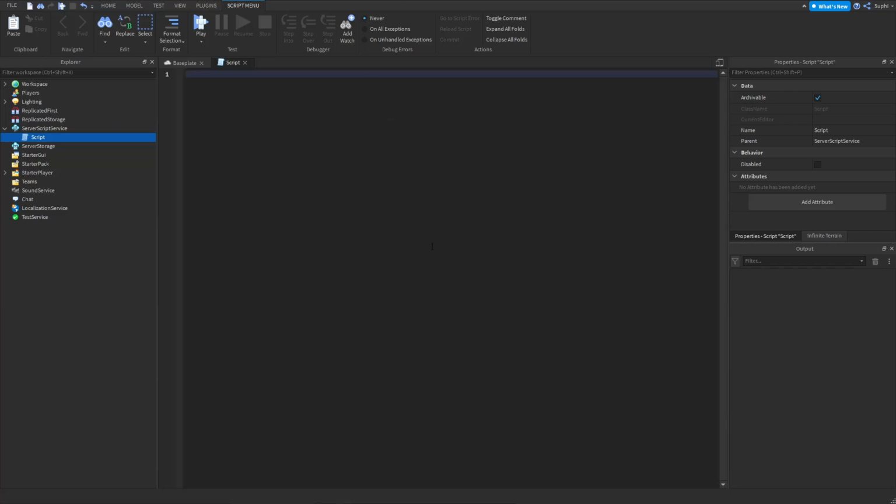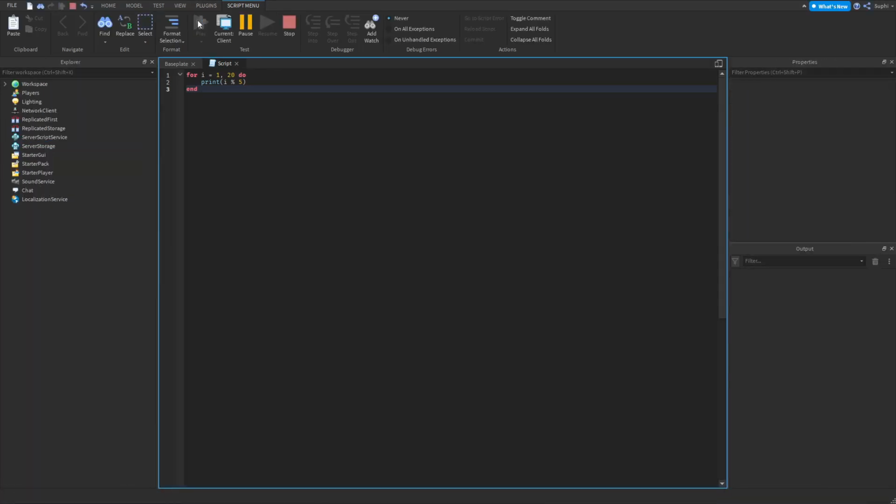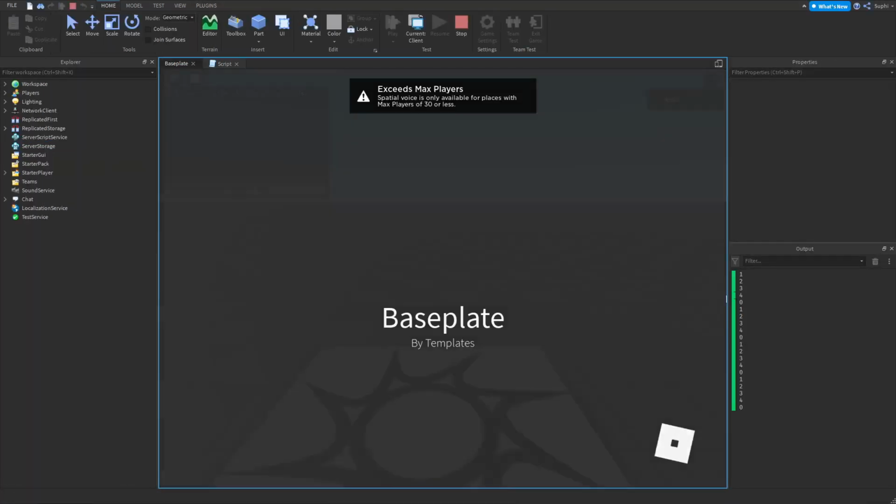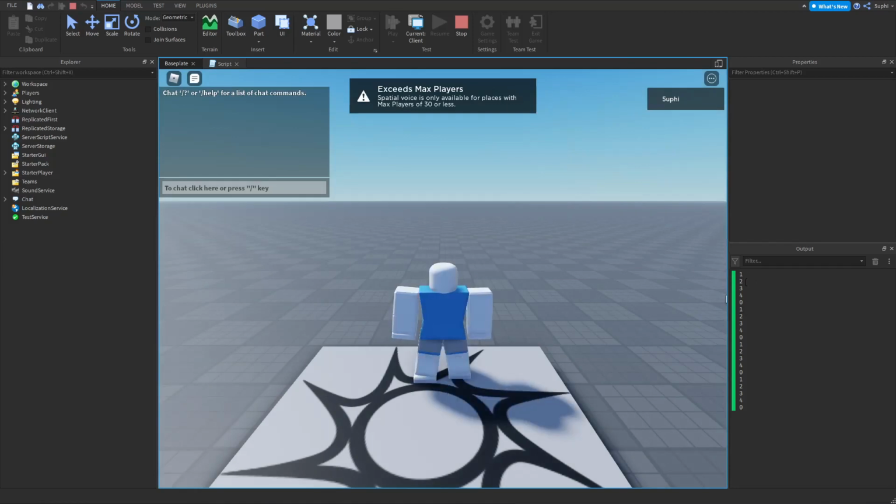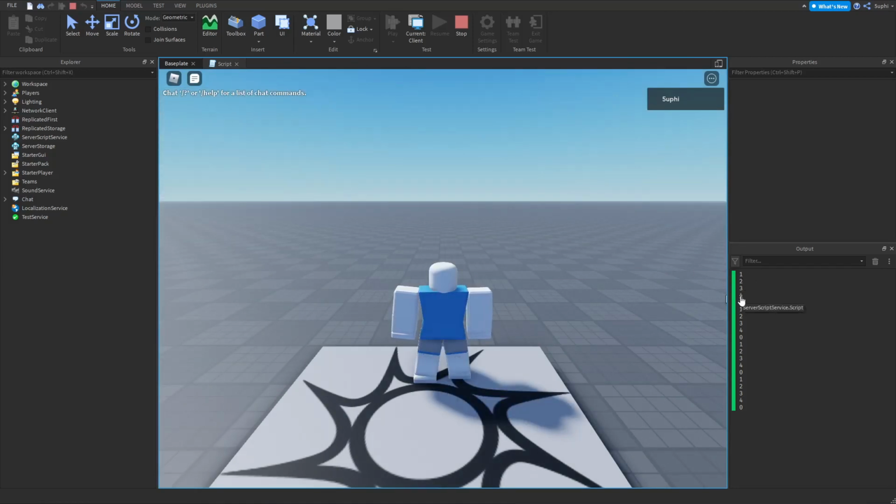So I'm going to create a loop that goes from 1 to 20, and I'm going to print the I value with the modulus operator to the value of 5. And if I now run the game, we can see that it prints the values 1, 2, 3, 4, and then it loops back to 0, and then 1, 2, 3, 4, 0, 1, 2, 3, 4, 0, 1, 2, 3, 4.